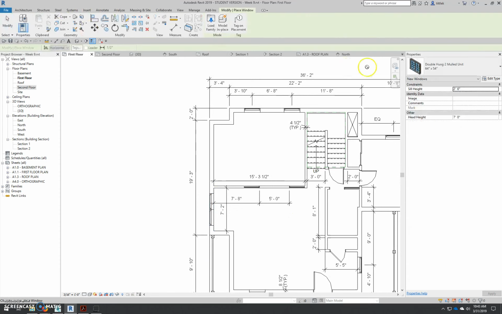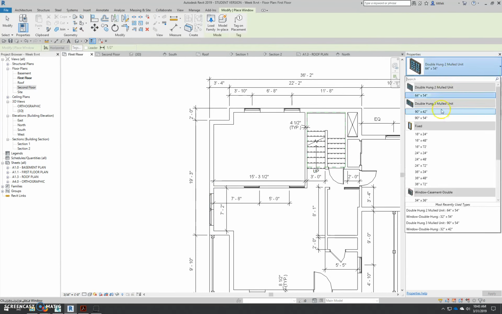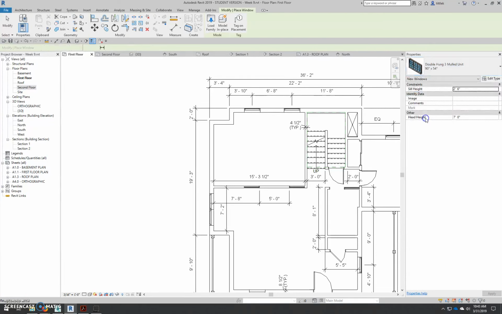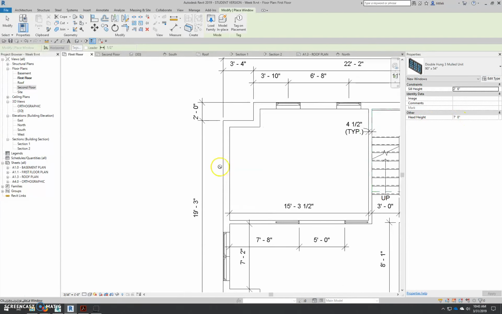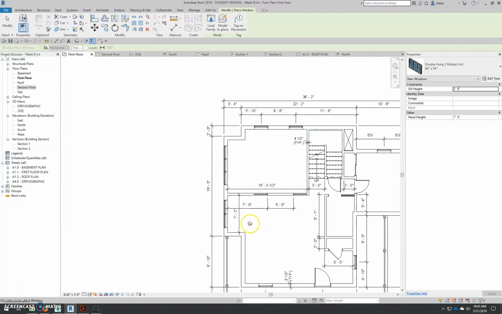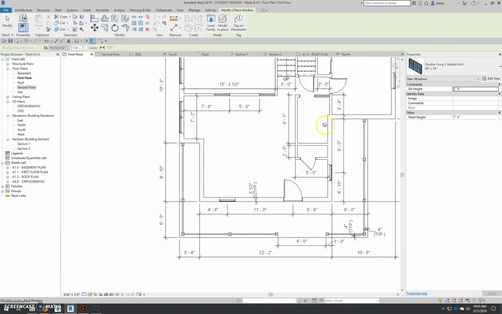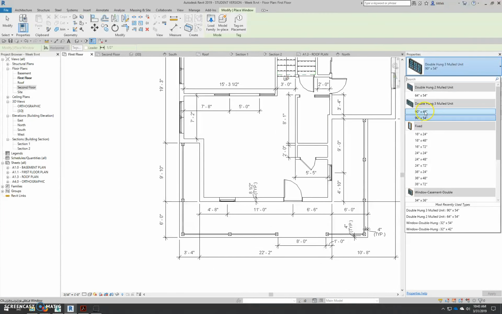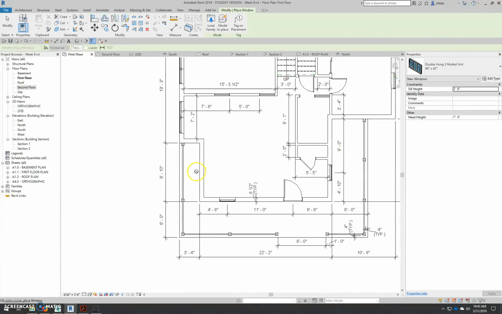Now I'm going to switch to window 3 mold unit. Now there's 2 of these. Again, one is taller than the other. The 3 mold unit that goes in the kitchen is the shorter one, the 42. The one that goes in this living room is taller, so I'm going to select that. Make sure my head height's still 7 feet and place that window. This window unit changed to the 42, and I'm going to place this window.